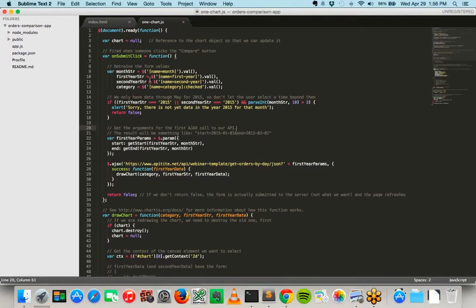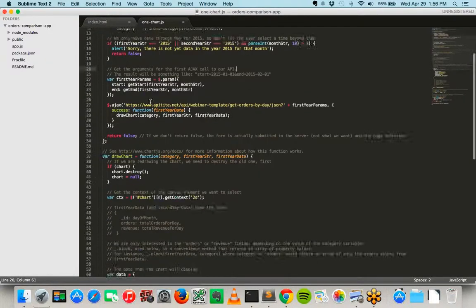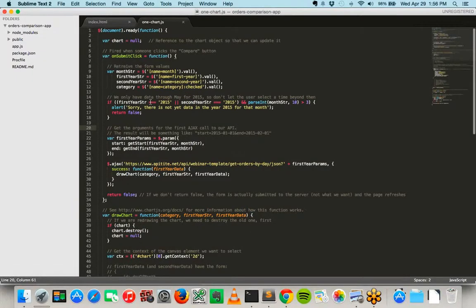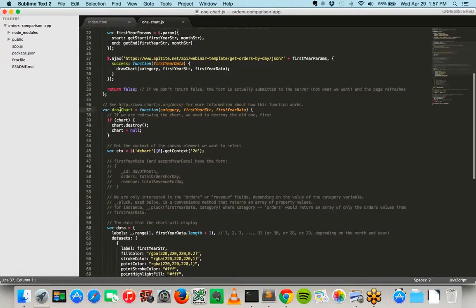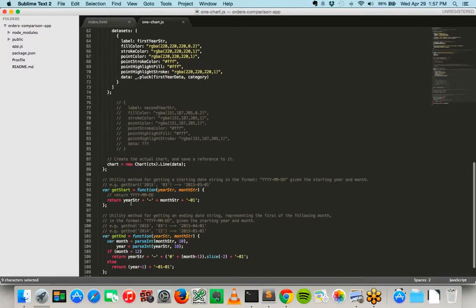And now let's look at the JavaScript file. So this is the JavaScript file. Most of it's built out again. We're just going to add the functionality to get the second year data. And a few things to note. We have a handful of functions. There's onSubmitClick. This is the function that runs when someone clicks the compare button. There's the drawChart function. This, as you probably guessed, draws the actual chart. And then we just have two utility functions for getting the start date and the end date that we're going to send to our API in the correct format.